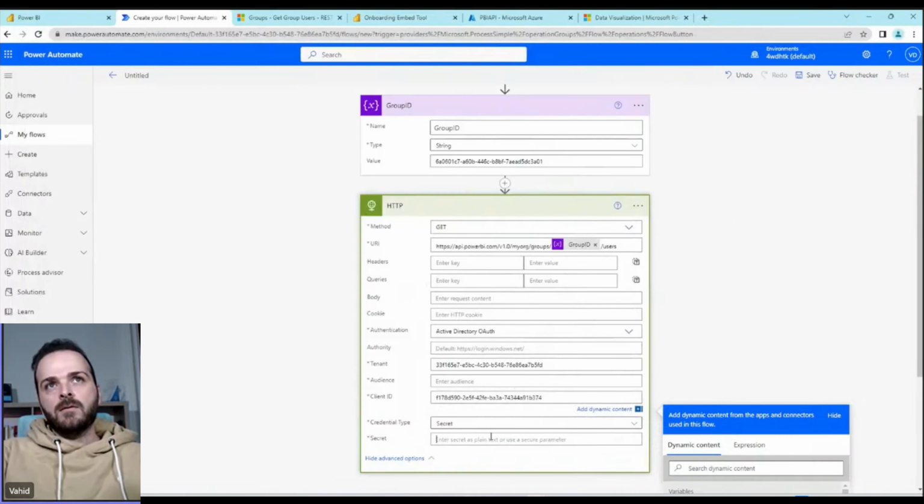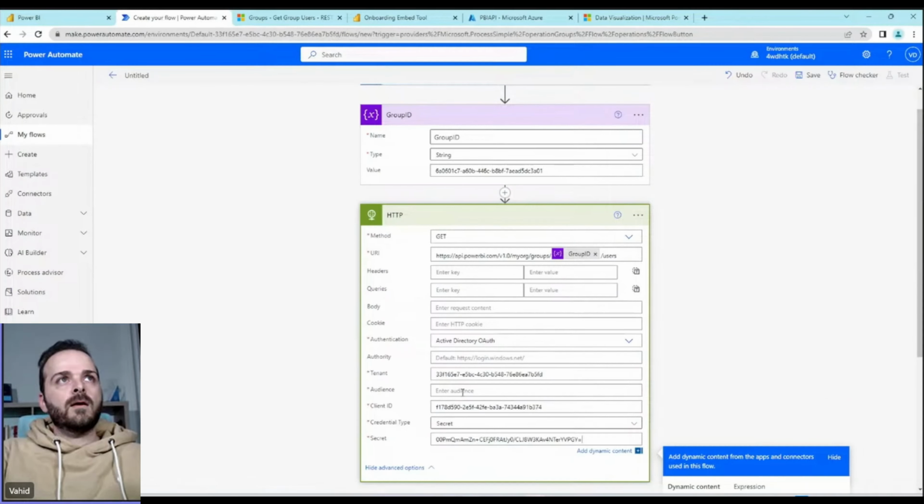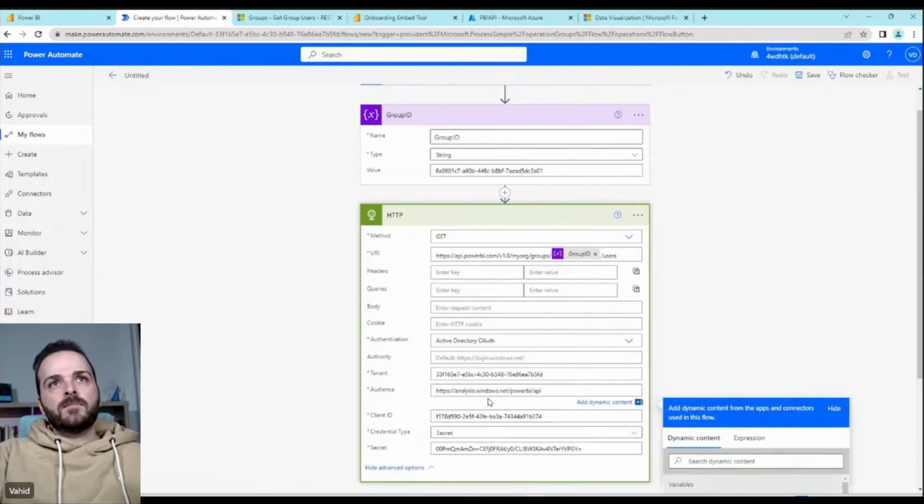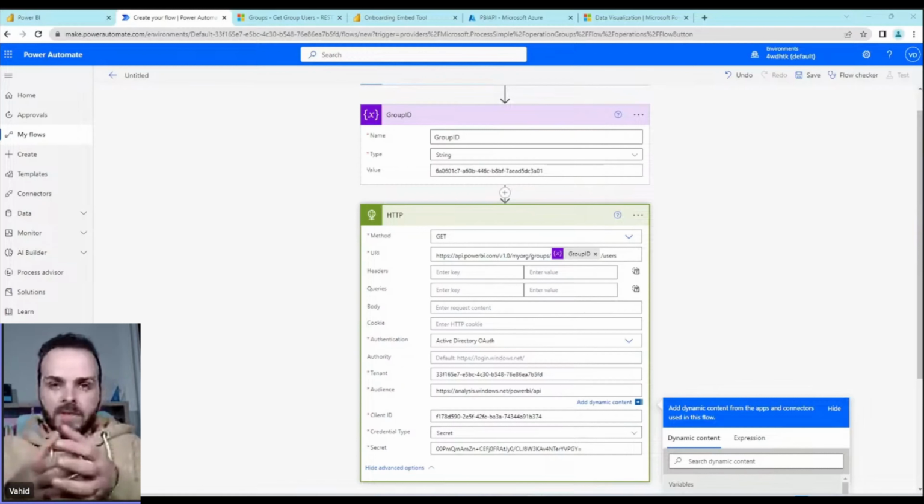And then there are other items here. The audience: you need to use analysis.windows.net/powerbi/api. I will send that in the chat again if you want to use that one.